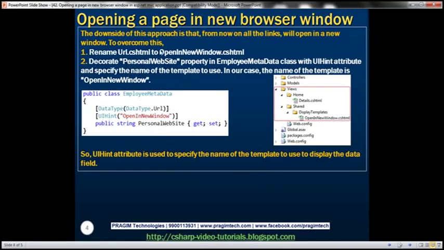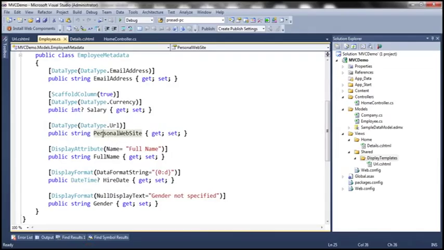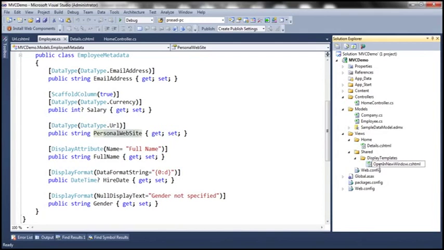But the downside of this approach is that from now on, all the links will open in a new window. But let's say our requirement is such that we want only this property to open in a new window. The rest of the links within our application need to open in the same window. So how do we achieve that? We need to make two simple modifications. The first thing is, let's change the name to something else. I'm changing the display template name to something like OpenInNewWindow.